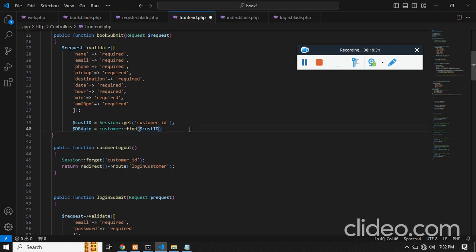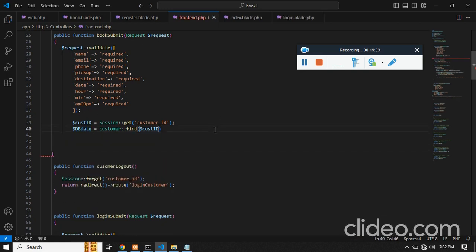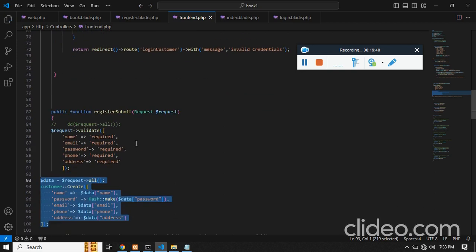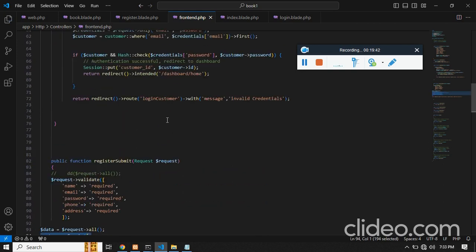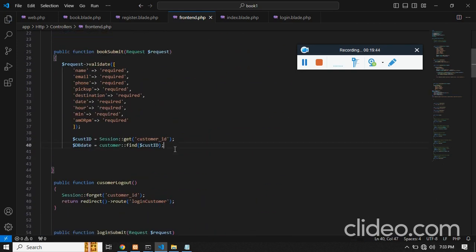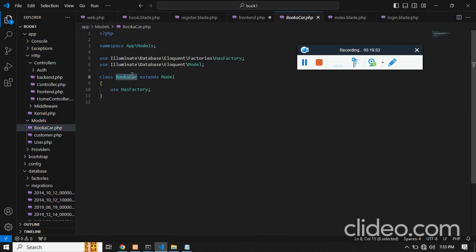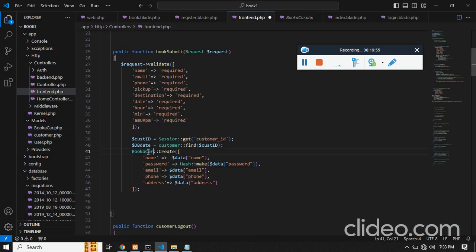And we will again use the create function of customer. In this case it's not customer, it's BookACar. Control V. So the model, we have BookACar. Copy this model, and BookACar.